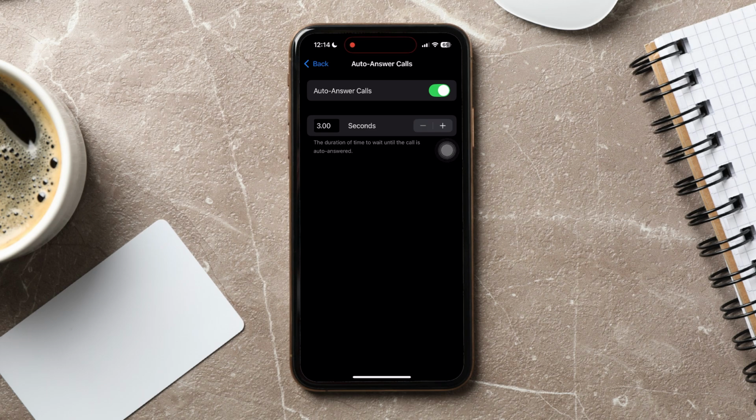Once activated, a timer option appears below. This allows you to set the number of seconds the phone will wait before automatically answering the call. Change the timer to your preferred duration. The feature is now set up.